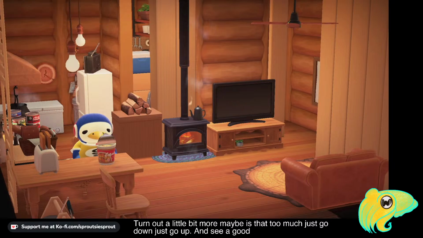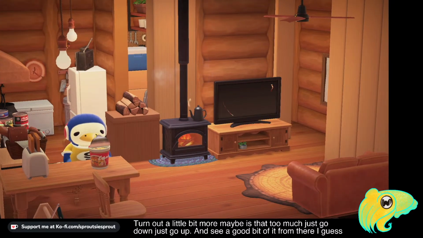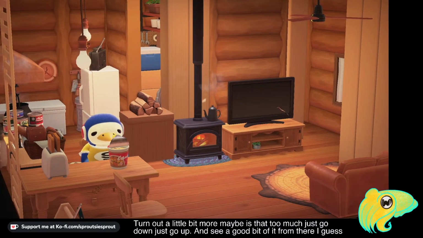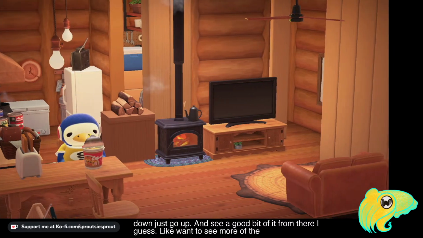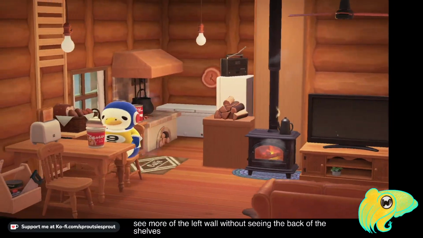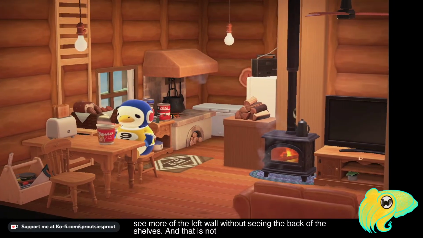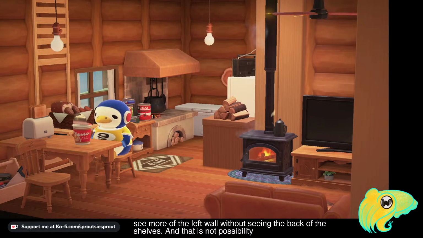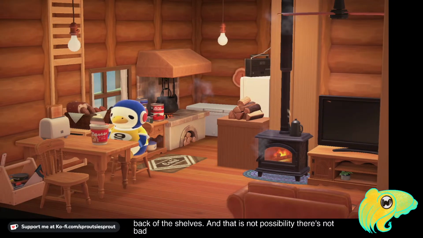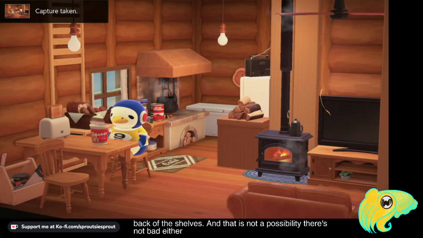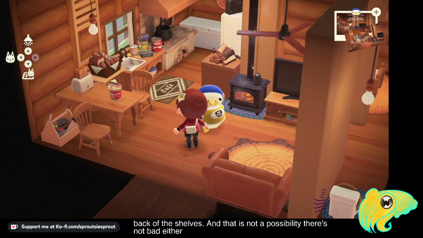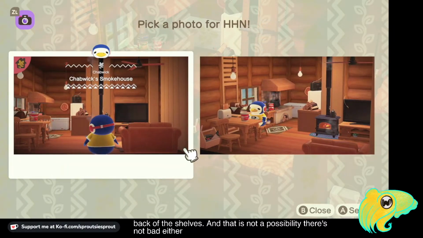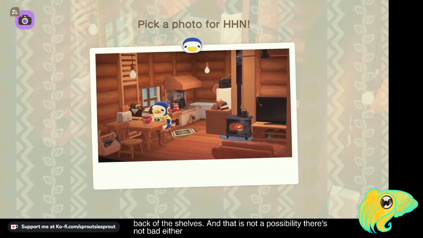You can see a good bit of it from there, I guess. I want to see more of the left wall without seeing the back of the shelves. And that is not a possibility. Oh, that's not bad either. We'll go with that, I think.